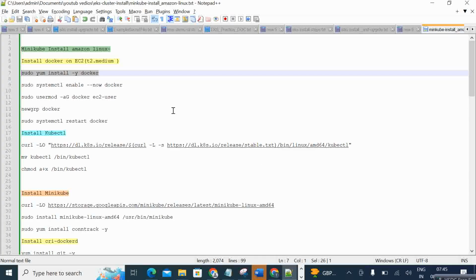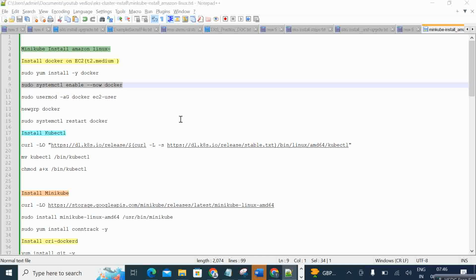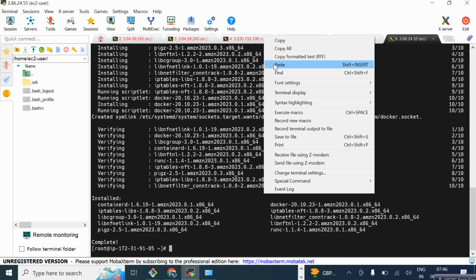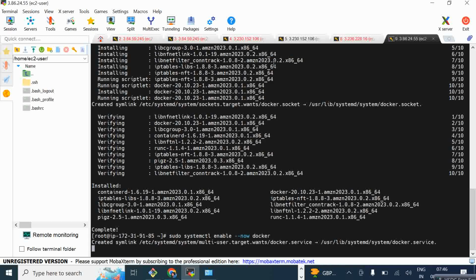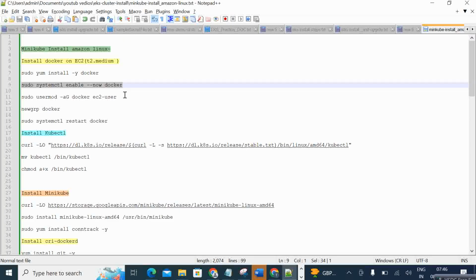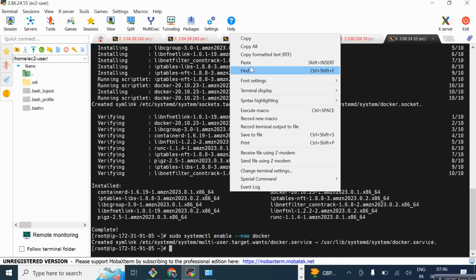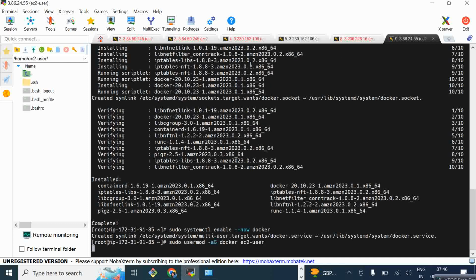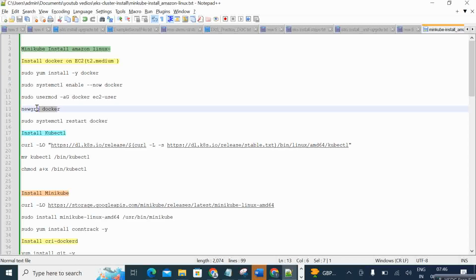So my Docker was installed. Now enable the Docker. And also you just change the user of Docker. It is running as root, right? You just change that user from root to ec2-user. And also you just enable this.